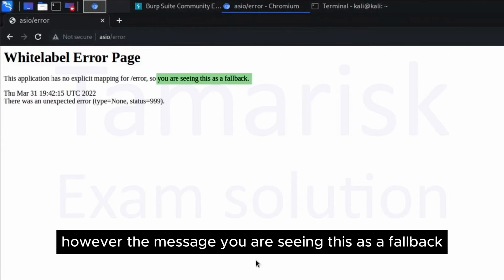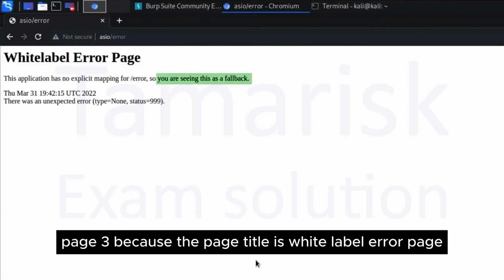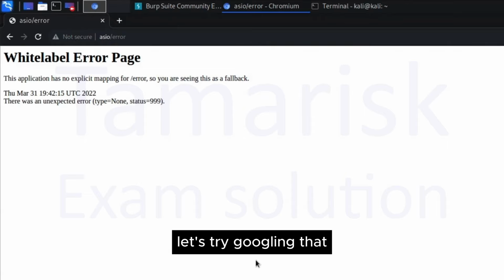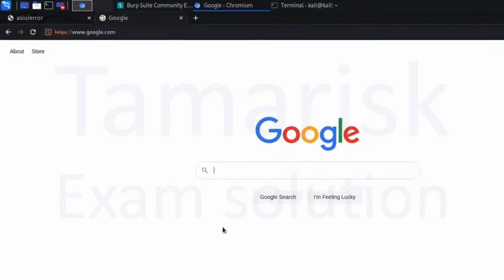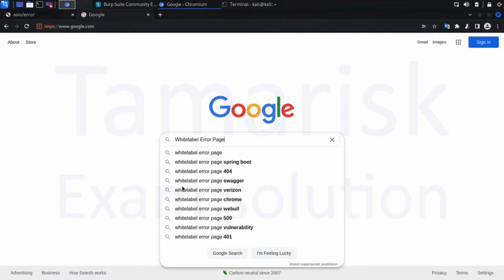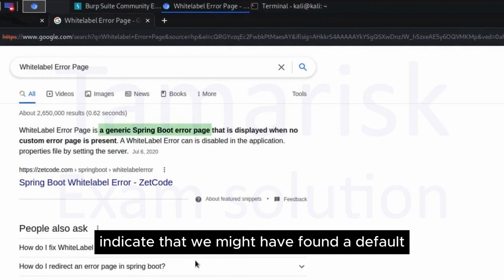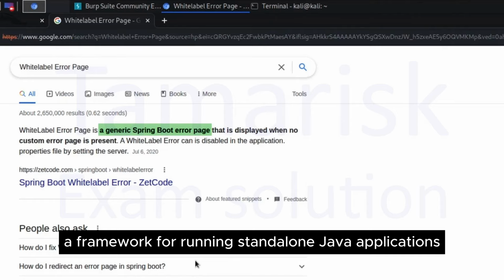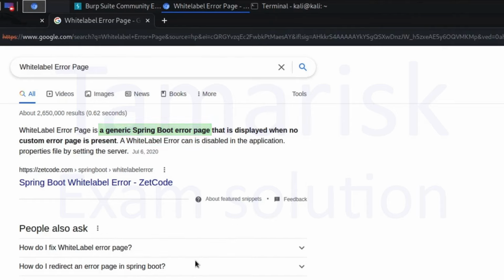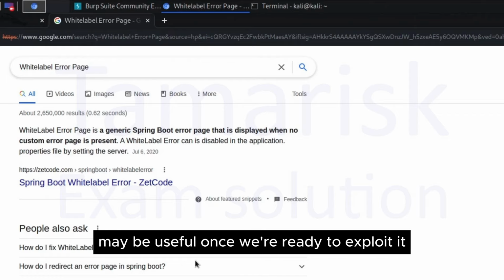However, the message, "You are seeing this as a fallback," suggests this might be a default error page. Because the page title is Whitelabel Error Page, let's try Googling that. The top search results indicate that we might have found a default error page for Spring Boot, a framework for running standalone Java applications. Knowing the application's programming language and frameworks may be useful once we're ready to exploit it.